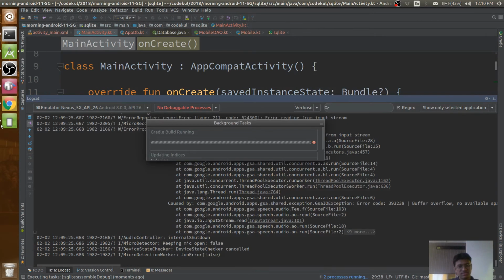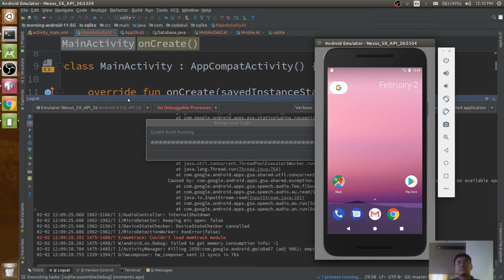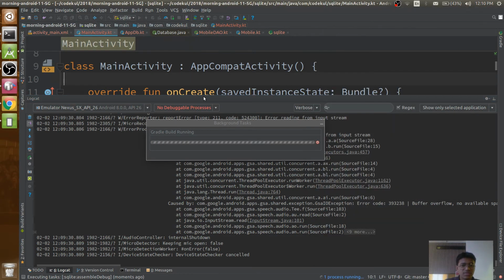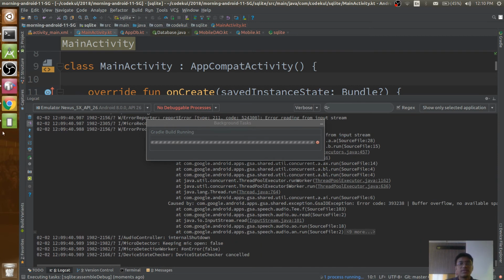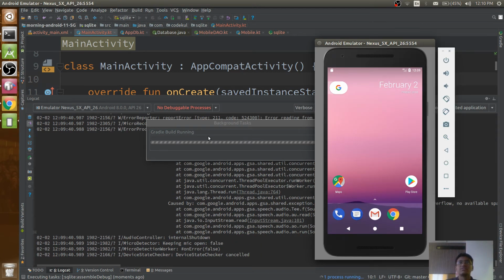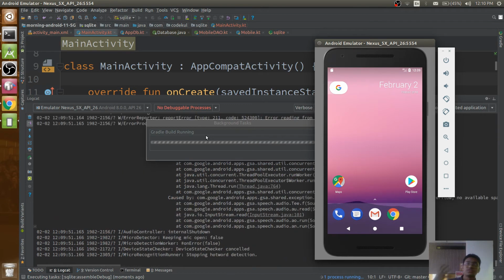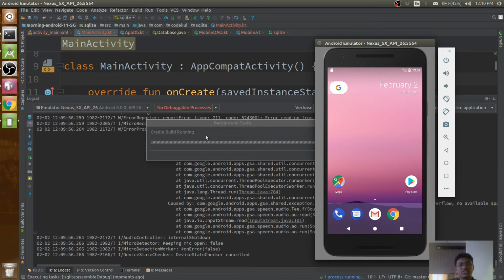It's running. Simple, right? First we created the entity, then we created the DAO, then we created the database. So database is that thing where we would be writing your DAOs. One application might have multiple DAOs: mobile DAO, user DAO, employee DAO, shop DAO, and many things. Right, one application can have multiple DAOs.